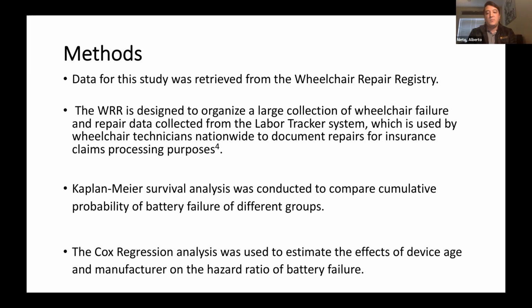Kaplan-Meier survival analysis was conducted to estimate the cumulative probability of battery failure of different groups, and Cox regression analysis was used to estimate the effects of device age and manufacturer on the hazard ratio of battery failure.